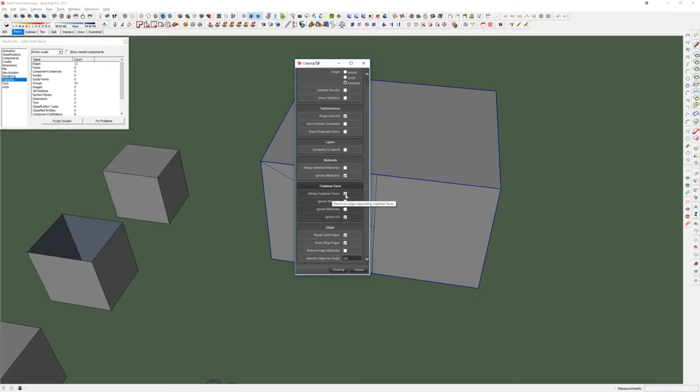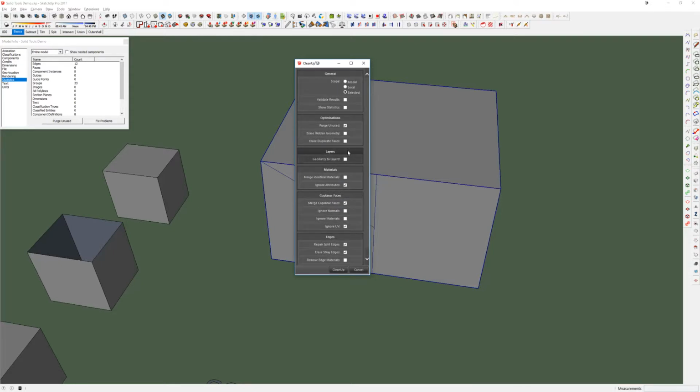So if you have two faces sitting on top of each other, it'll actually merge them together and help clean up your geometry. Erase stray edges and repair split edges are under edges. And then under coplanar faces, I do merge coplanar faces.